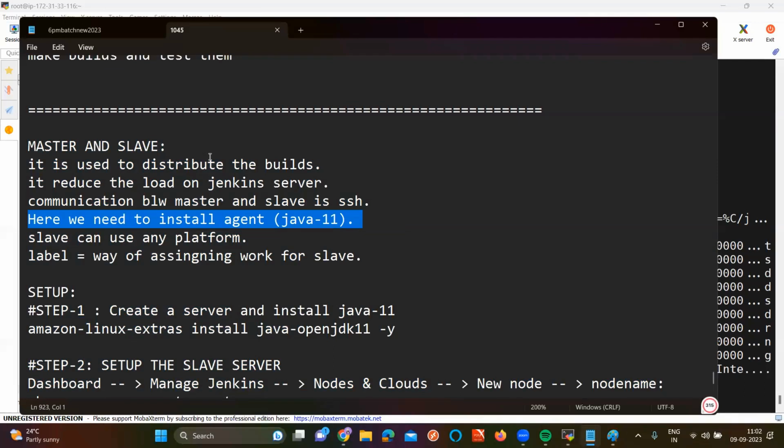How many servers here we want? 2 servers. First one is Jenkins master. Already I have master or not, sir? Then how many servers do I still want now? 1 server. In that 1 server, I am going to install what? Java 11. Why? Because if there is no agent, my master and slave will not be able to communicate with each other. And slave can be platform independent. That means for slave you can use Windows server, Linux server, or you can use Mac OS. It can be any slave.